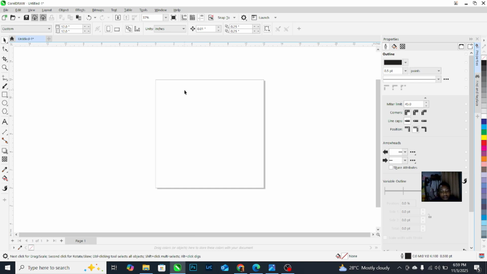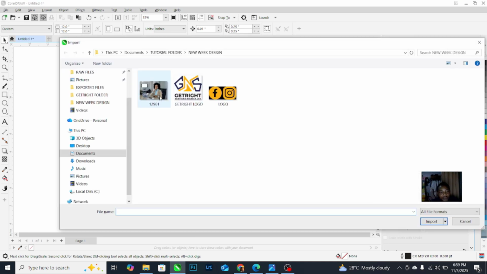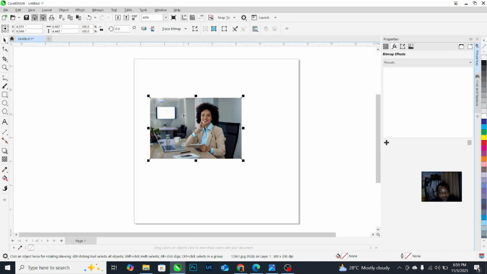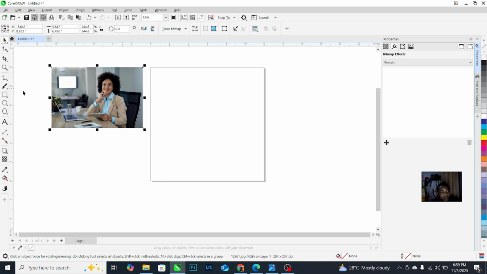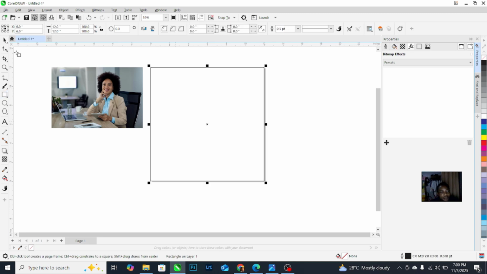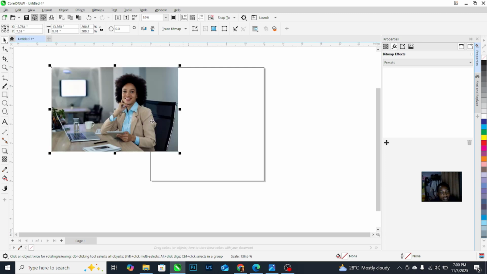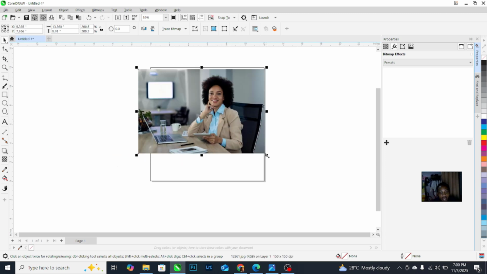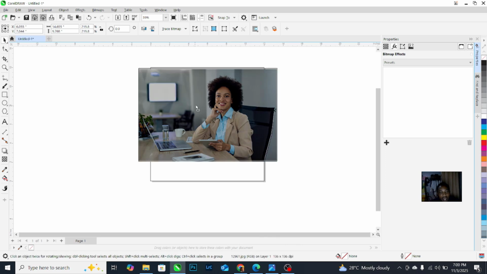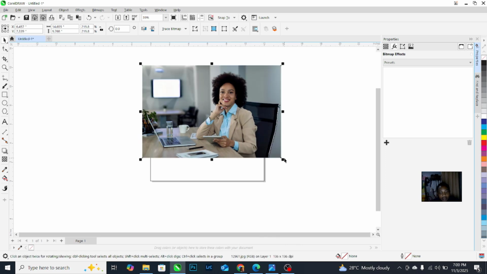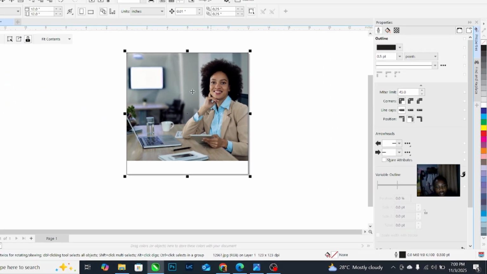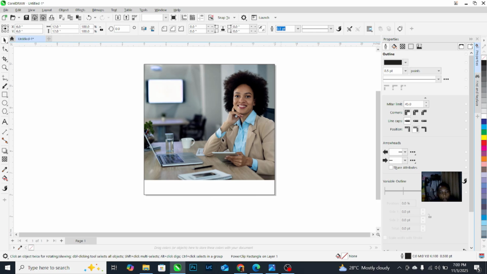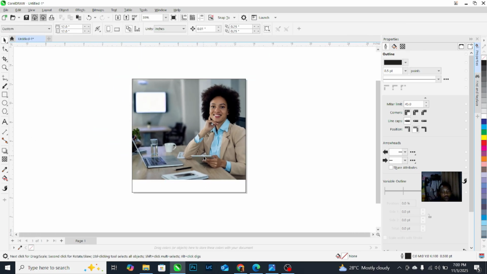So the first thing I have to do is to import our background. Control I to import. So this is the image that we are using. Come to rectangle, double click, then enlarge this image, then PowerClick inside this shape created. Okay, good.